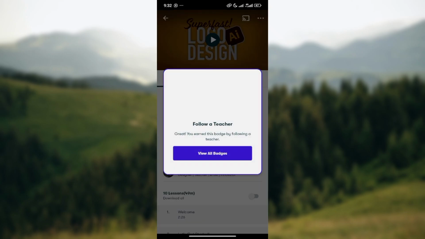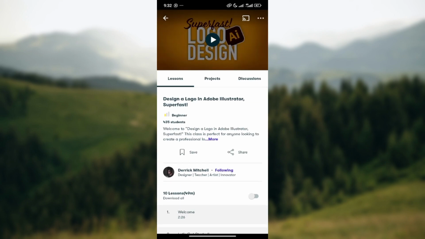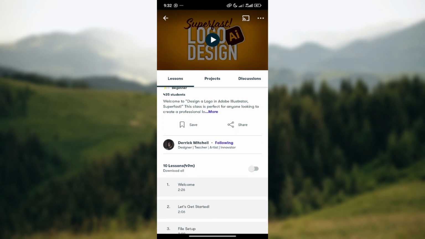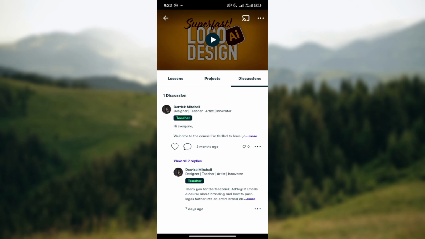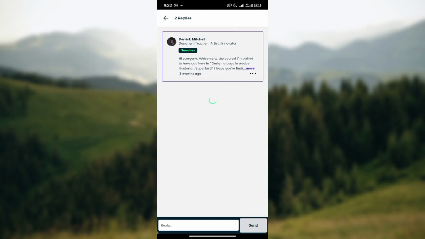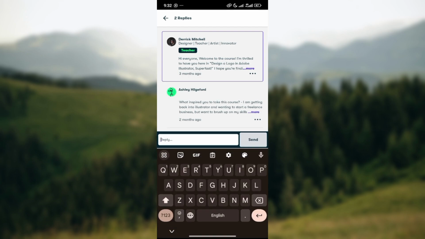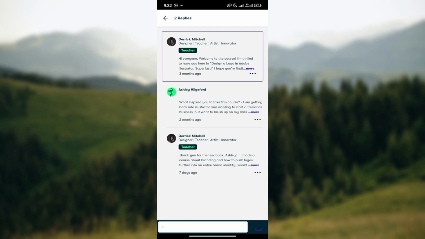And then in order to contact your teacher, you can easily do so by starting up a discussion. All right, so each class has a discussion section, as you can see on my screen. So just go to the discussion section, and then in order for you to contact the teacher, you can see that the teacher already made a post. So just go ahead, click on the comment icon, and then ask whatever question you would like to ask.